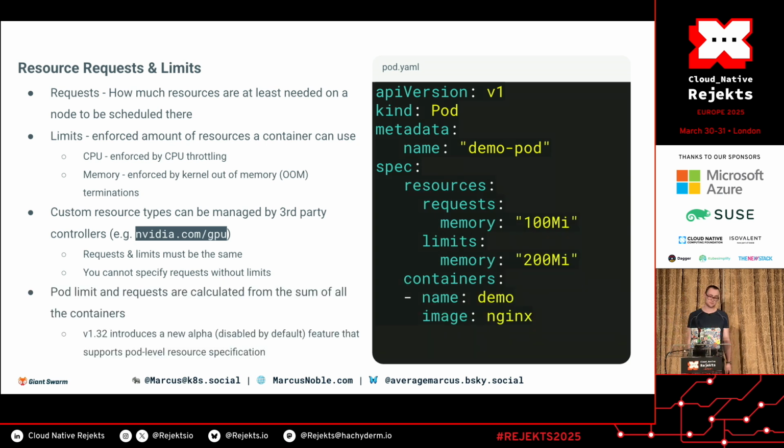And a KEP that's currently in progress is pod level resources that allow you to have the same sort of thing, but rather than having all of the container level resources added together and exposed as the pod level, you can just define it a single time for the whole pod and it allows you to more easily say this entire pod can't use more than a gig or whatever.